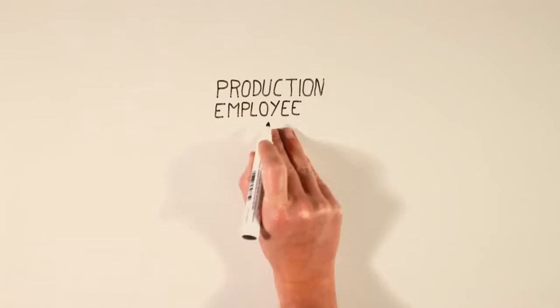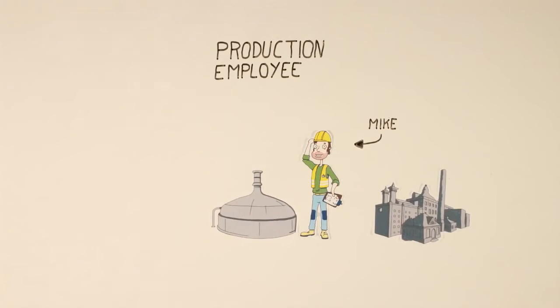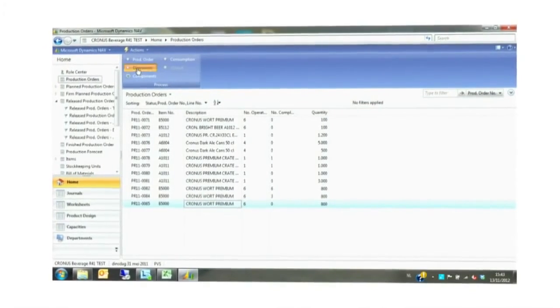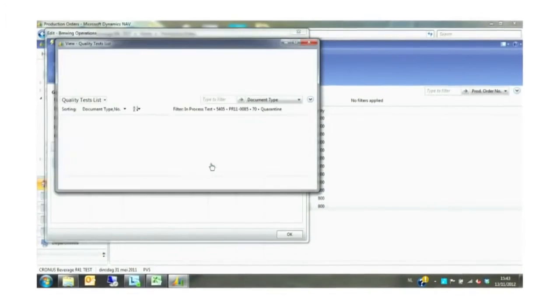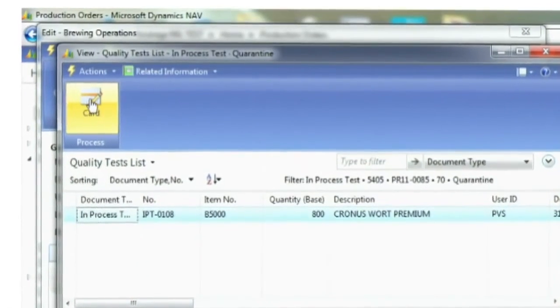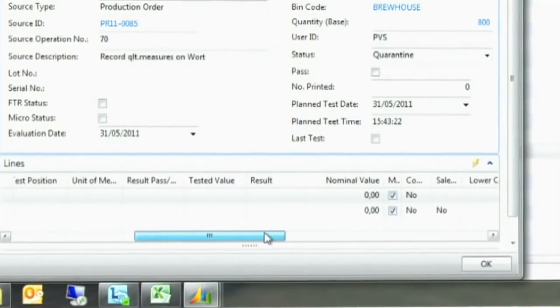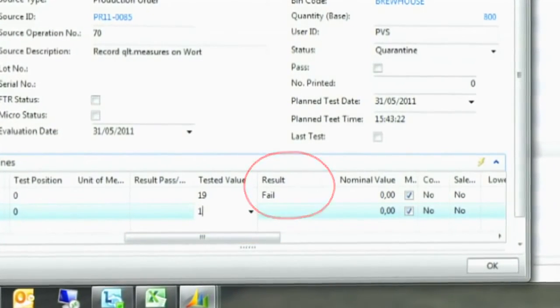Mike is the production employee. When he arrives at the factory on Monday morning, he has a fixed planning prepared by Philip. Mike starts the first operation of the next production order launched by Philip. When raw materials are consumed, he registers the used lot numbers to ensure lot tracking. Mike performs in-process quality tests during production.